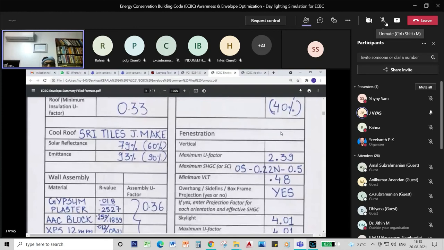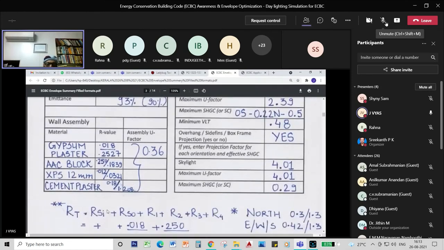Cool roof: the SRI tiles of J-Make have 79% solar reflectance, where 60% is required. The emittance of those SRI tiles is 93%, where the minimum required is 90%. Similarly, for wall assembly: gypsum plaster, AAC block, expanded polystyrene, and cement plaster, there are R values, and calculating this R value to U value, the assembly U factor is 0.36, where the maximum limit is 0.40, so this is passing the limit. So 18 mm gypsum plaster, 250 mm AAC block, 12 mm extruded polystyrene, and cement plaster of 18 mm thickness, so that is there.